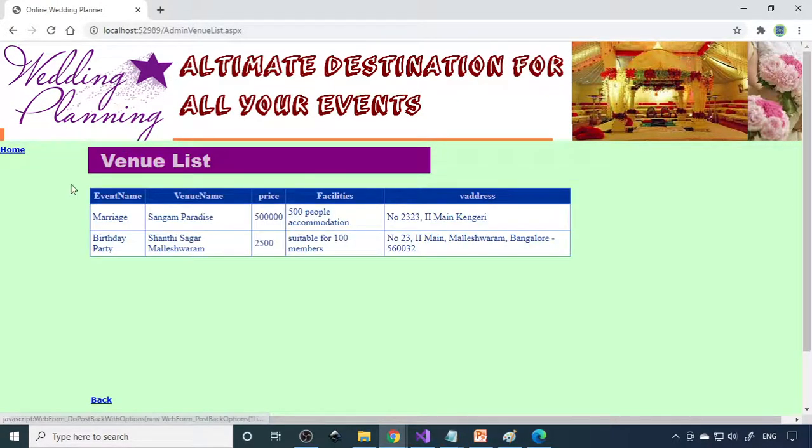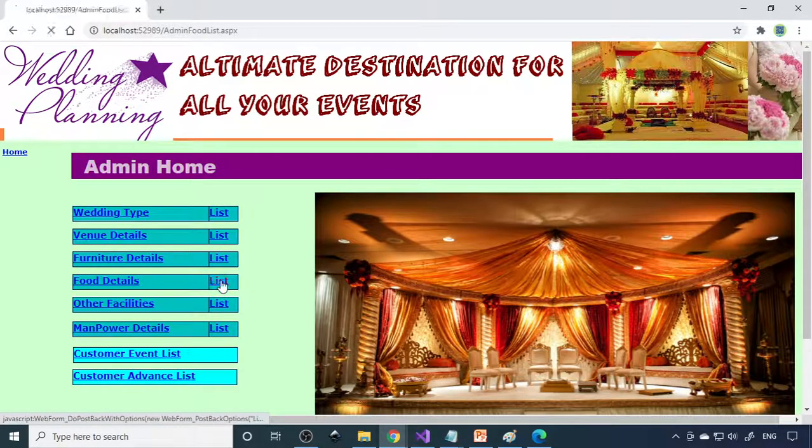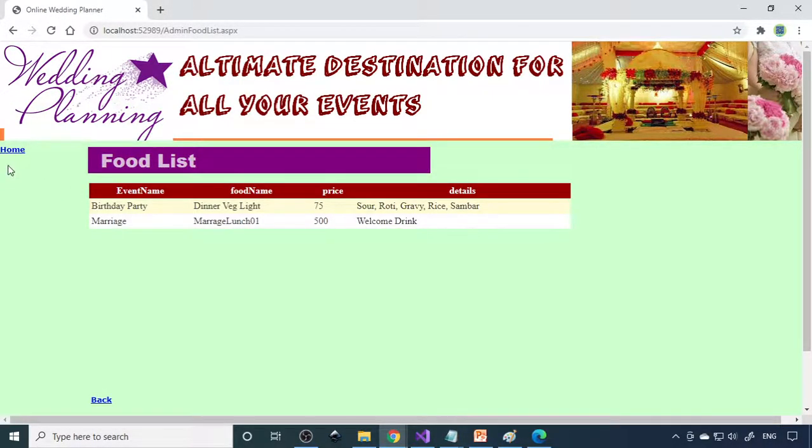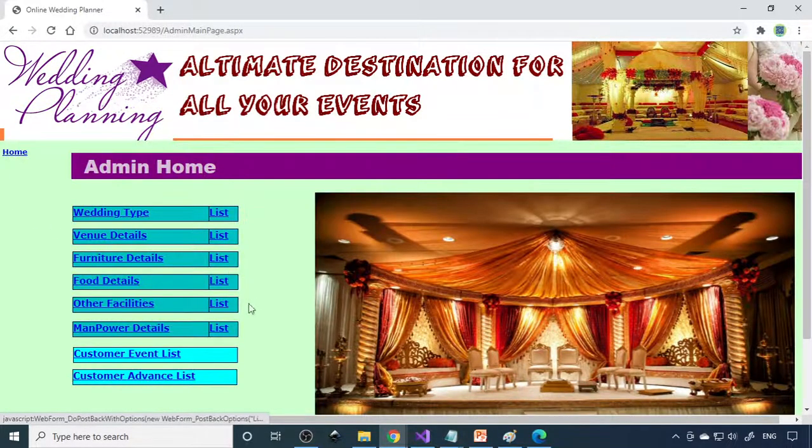So we already entered a few data here, so that is already there. For marriage, lunch 500 rupees, and manpower, security is there, and then cook is available. So like that you need to enter more and more data, then the user will have a lot of choice to select from. Now whatever is entered, based on that the customer has to select now.